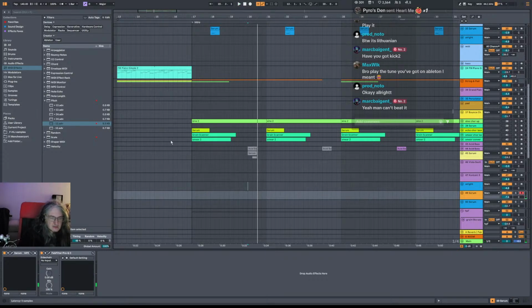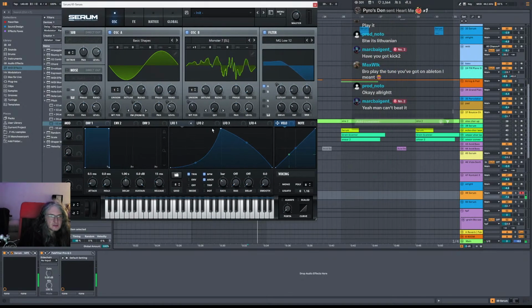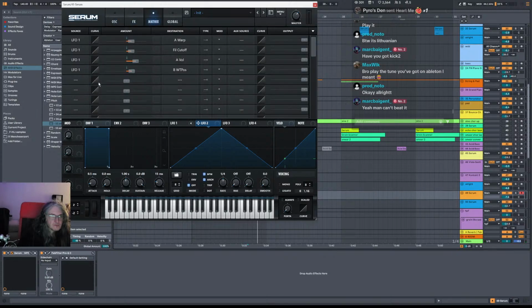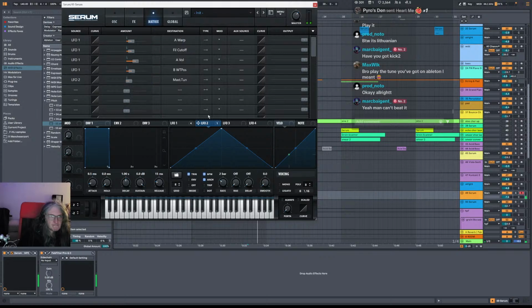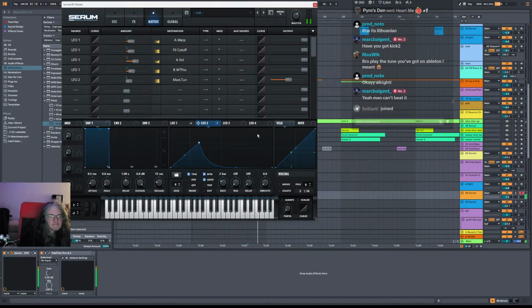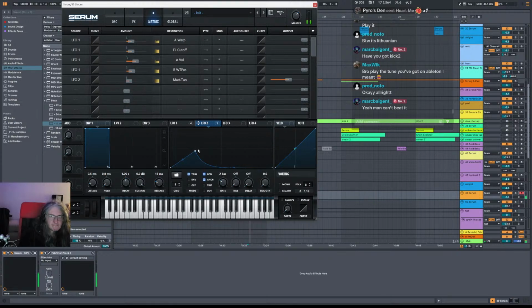I think what it needs to be is not one note. It feels like it should bend. Trigger.